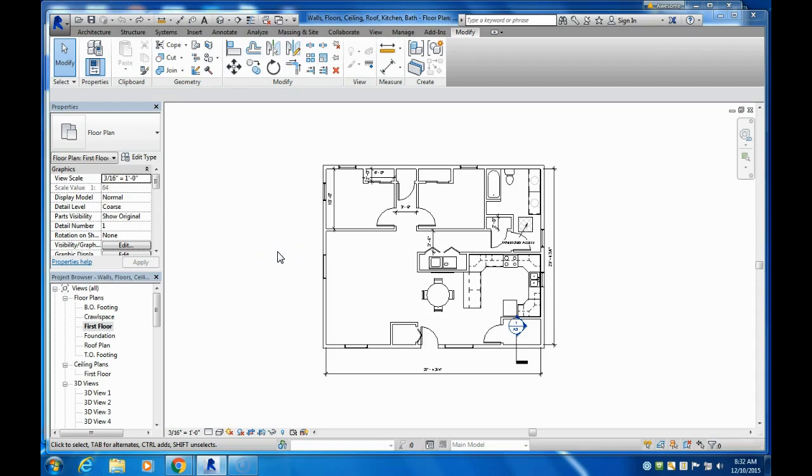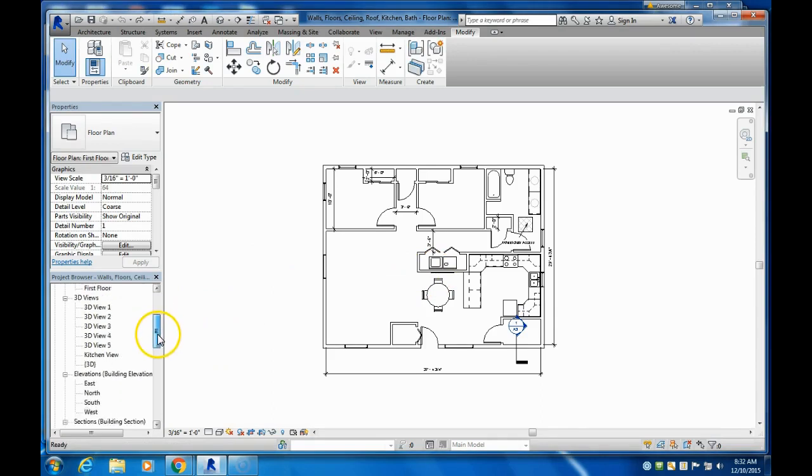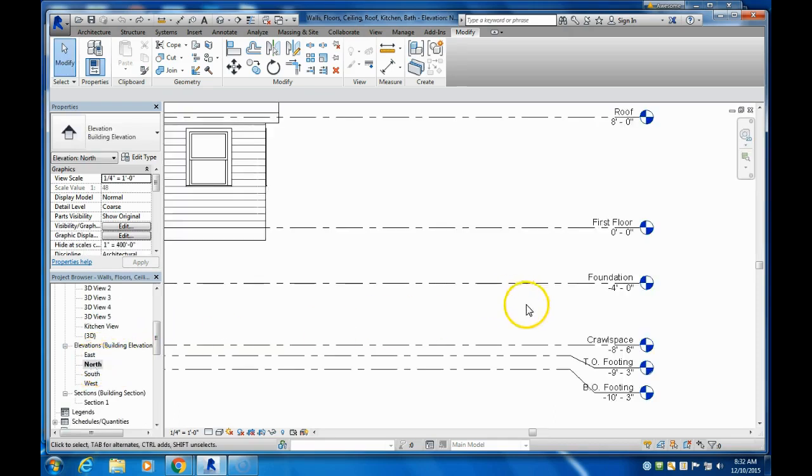It is now time to put in your foundation wall. So I have my first floor view selected, and I'm going to go down to the north elevation. East elevation is going to show less, so make sure you choose north elevation. And zoomed in here, I can see I have my first floor, foundation, crawl space, and so on.